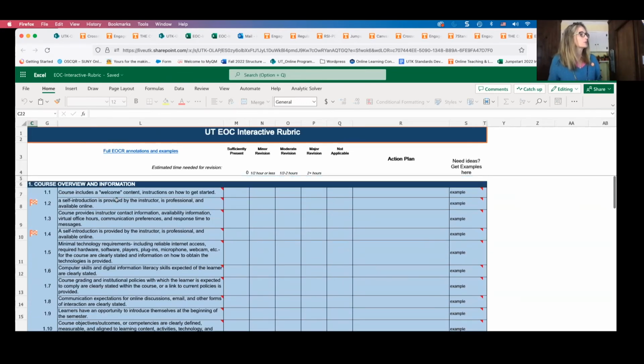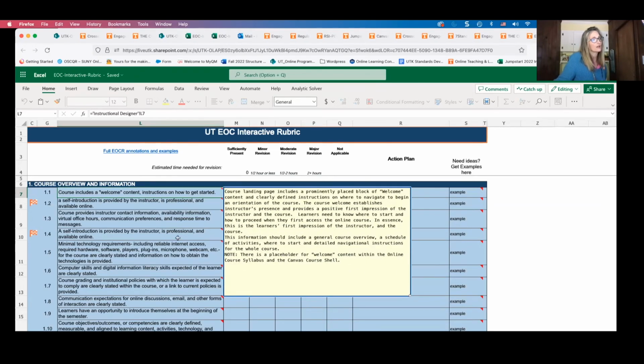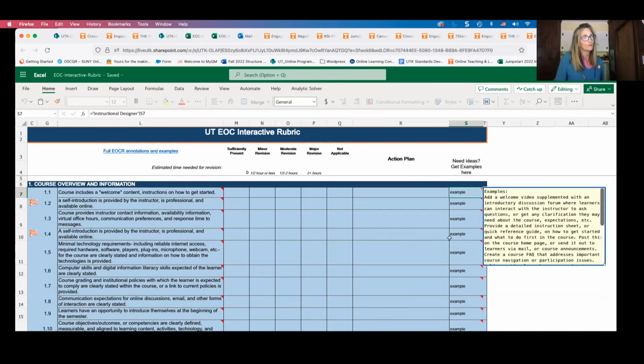The standards have been uploaded, and within each standard, there's a note, so you can see the annotation. And then also in the last column over here, we've provided the examples. If you don't like using that, we've also included a link to the complete EOCR with the annotations and examples.